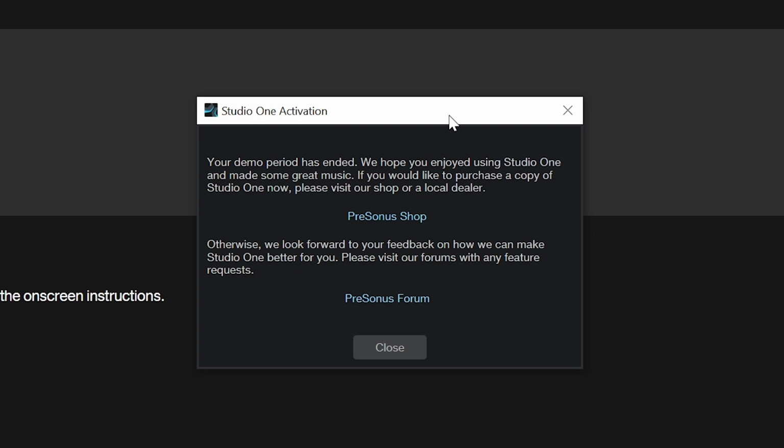PreSonus provides a 30-day demo of their full digital audio workstation, and after this time, the product will fail to activate. If we launch Studio One after the demo version has expired, we'll get a window telling us the demo period has ended. We can close that window to continue.